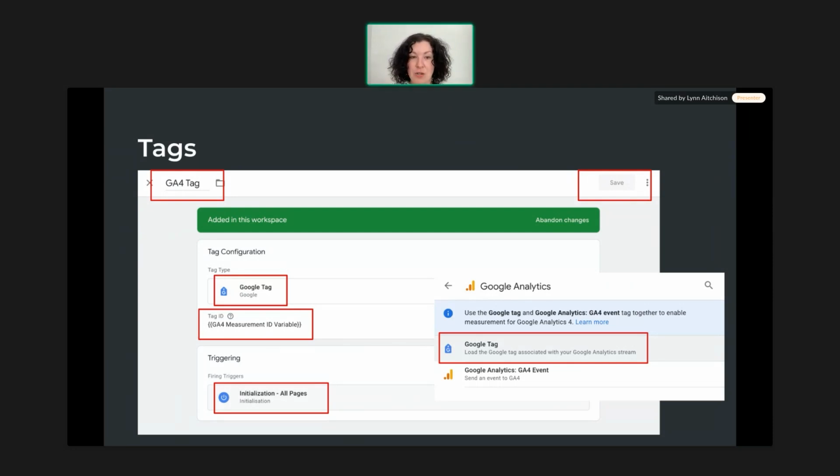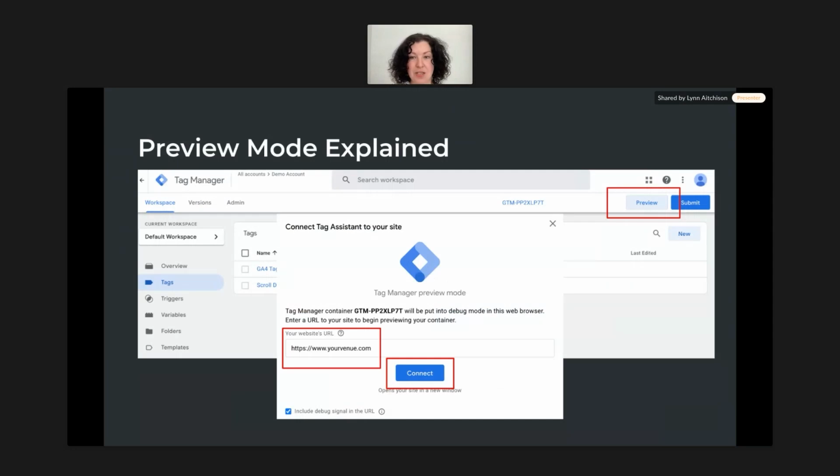Then you want to add initialization all pages as your trigger, because we want this to fire first when a page is loaded. And then save, and that's your tag ready to publish. So we'll pretend that that has been published.